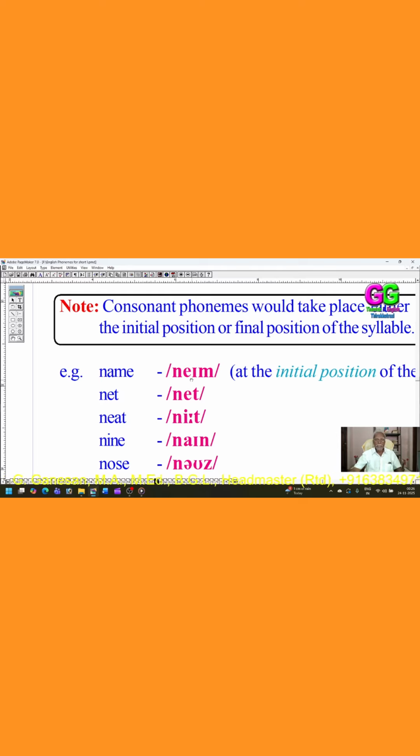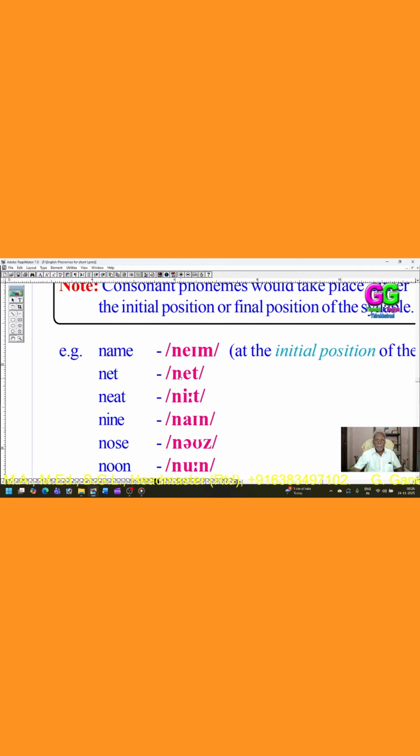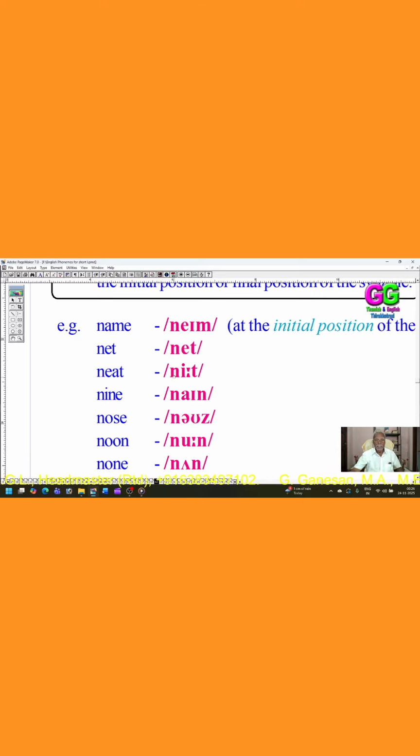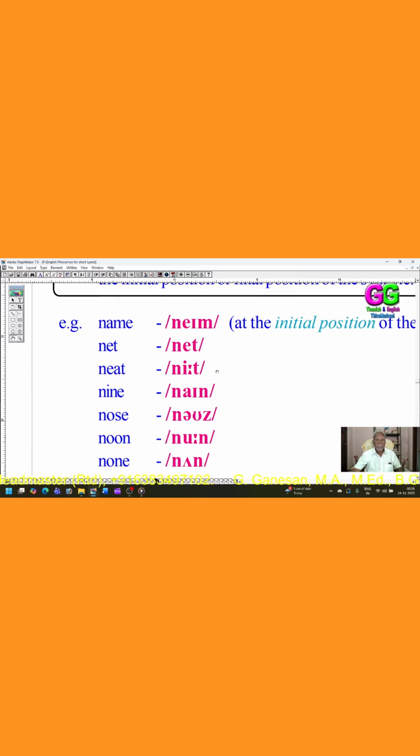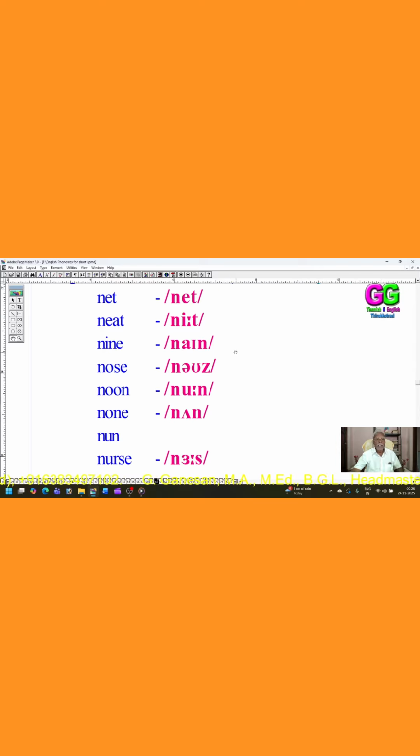Name, /n/ in name. Net, /n/ in net. Neat, /n/ in neat. Nine, /n/ in nine. Notes, /n/ in notes.